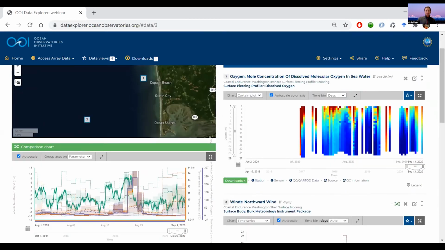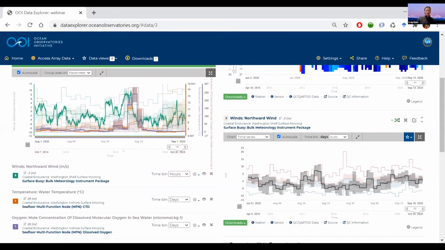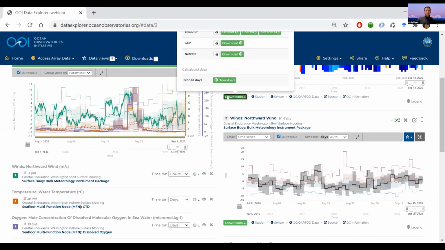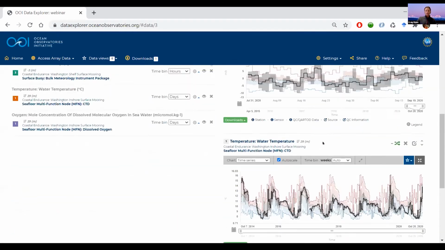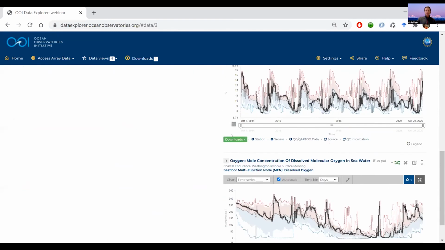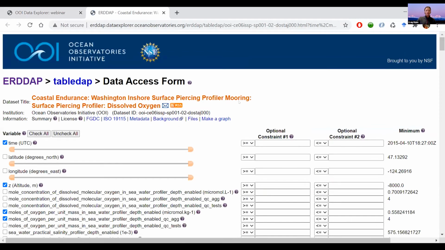On the comparison chart, I did want to point out that those download buttons are available here too. So again, you can click on these buttons. You can see them associated with each one of these time series. If I click on one of these buttons, it'll take me to an OOI page. Hopefully you're familiar with OOI.